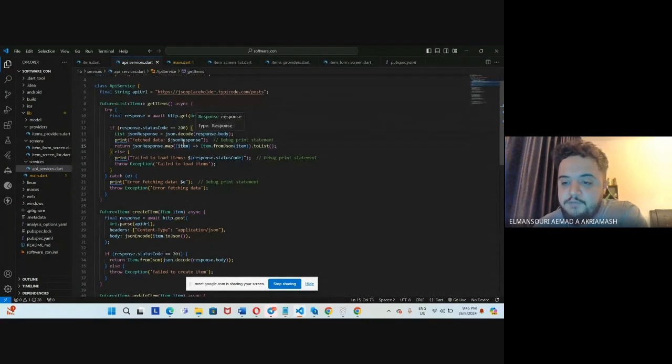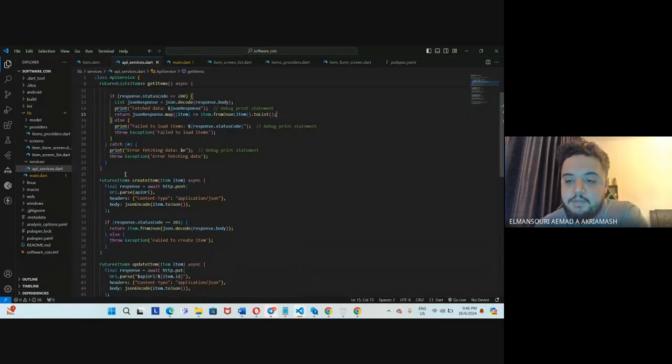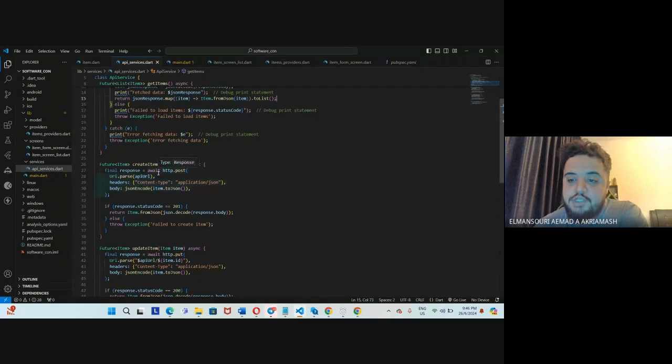And lastly, we have toList. This one maps the JSON objects to Item, iterates over them, and converts them into a list. And then moving to the createItem method, which sends a POST request to create a new item.